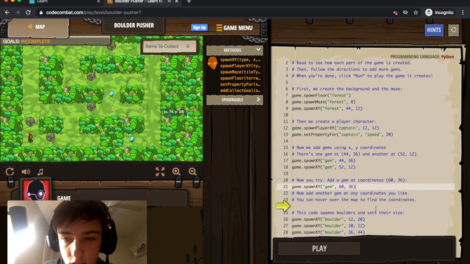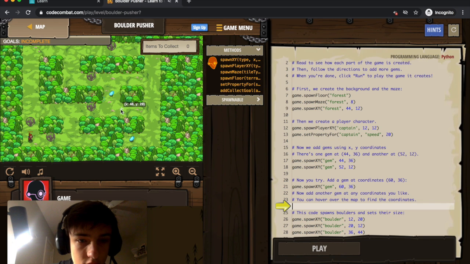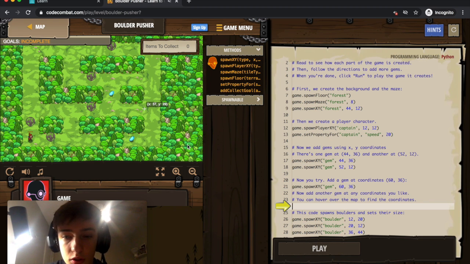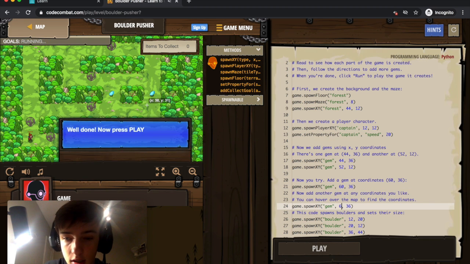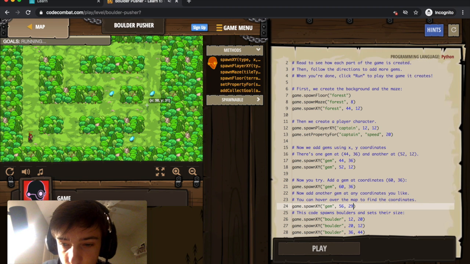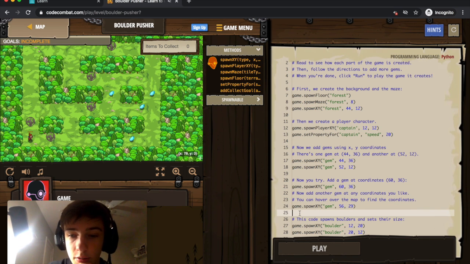As we can check, if we close that, the gem is spawned. Now what we do is hover over the map and find a coordinate you want to put the gem at. You can put this anywhere, it doesn't matter. You just hover over the map and it will tell you the coordinates where your cursor is. My cursor right now is at X 57, Y 29, so that's what we'll use for our second gem, but you can use anything. You can find your own coordinate. You can retype it, or you can just copy paste the same one and just change the coordinates. 56, 29. As you can see, a gem spawned right there. So now we have the two gems spawned.